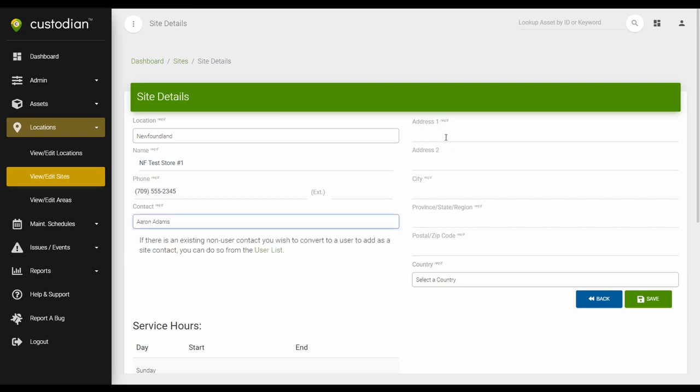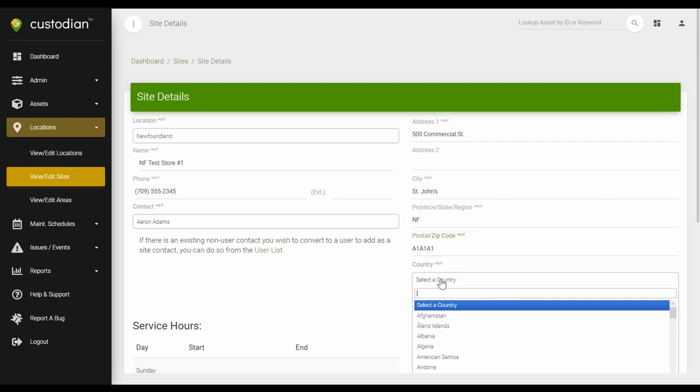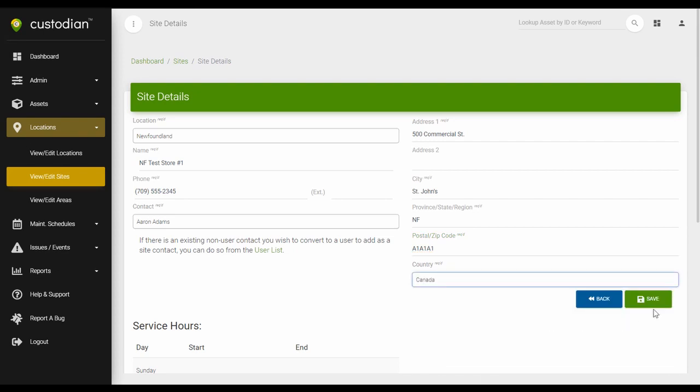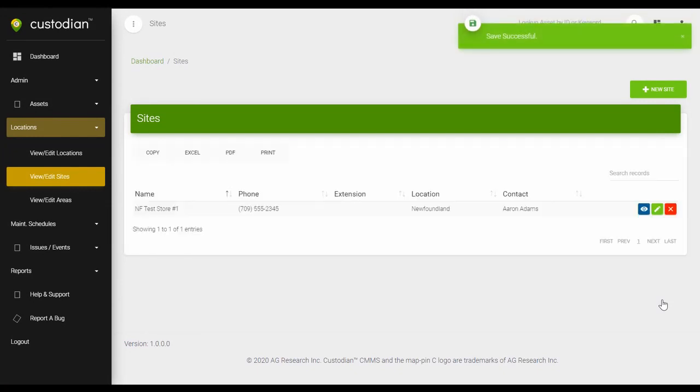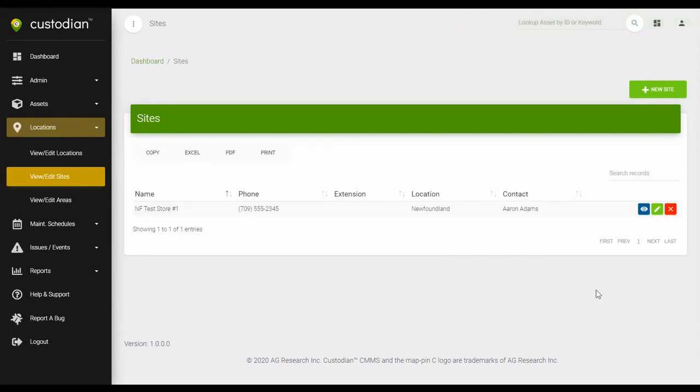Enter the physical address for the new site, including the city, province or state, postal or zip code, and country. Then click Save. Repeat this process anytime to create additional sites within any of your company's locations.